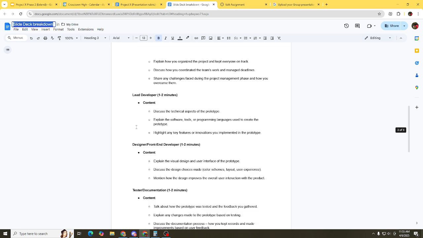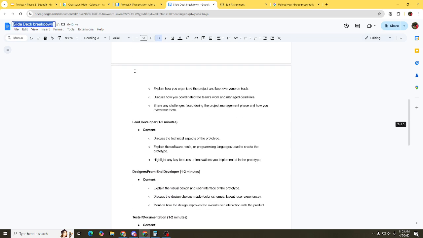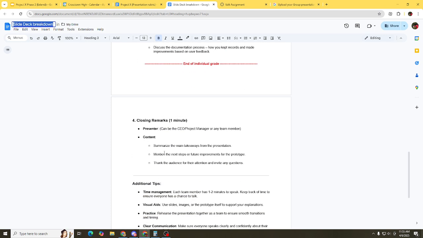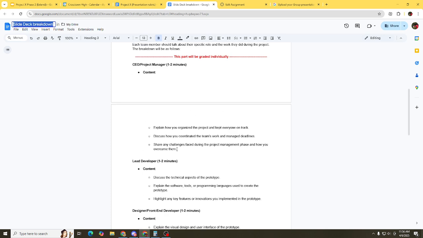So we can say we can have a total of 1, 2, 3, 4, 5, 6, 7, 8 slides, and we have 10 minutes, so about a minute or 2 per slide. And you can of course have more slides or fewer slides. So let's look at it and figure out what we are going to do.